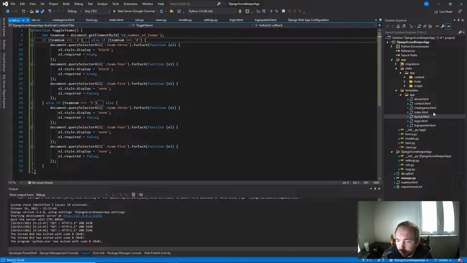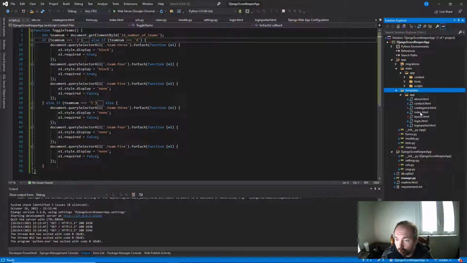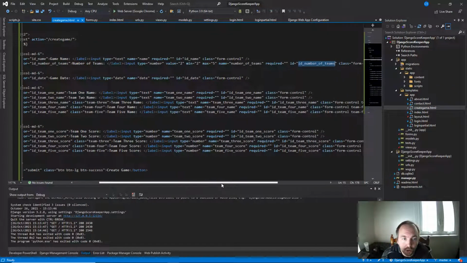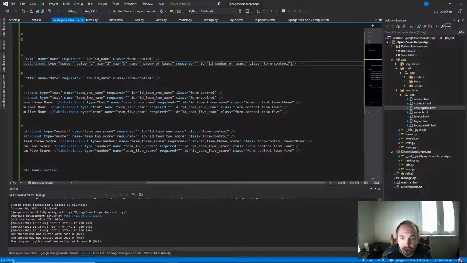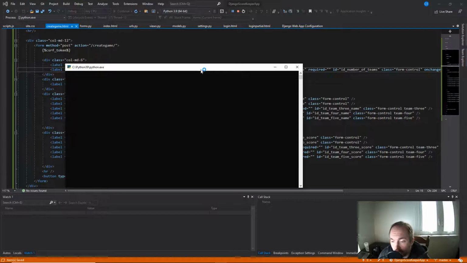So now what we can do is add an event handler, I believe it's called, to the create game HTML form. We go over here, let's see, number of teams, and we can say onChange equals toggleTeams, like so. You see that? And what this will do is allow us to toggle it, so we can see that it is in fact toggling each time. So let's go ahead and run it and see what that looks like.